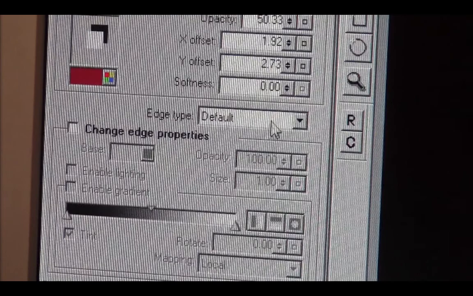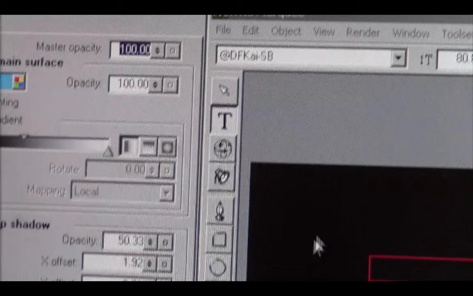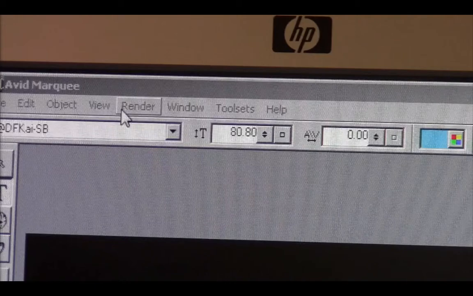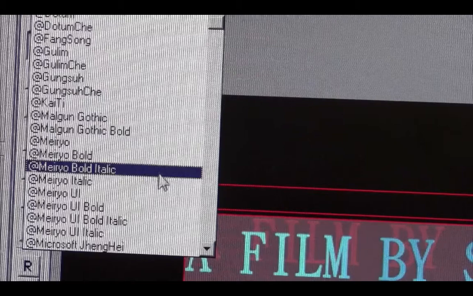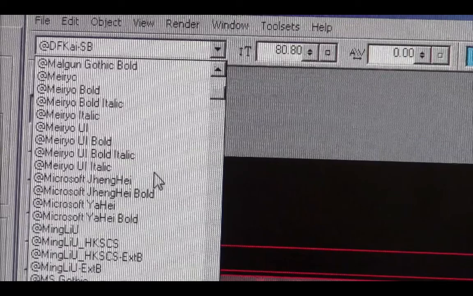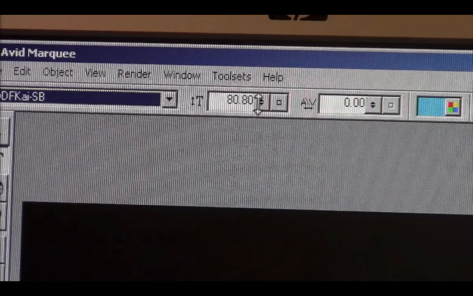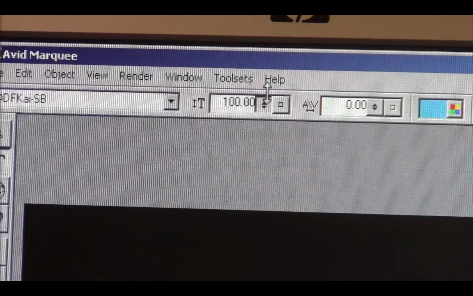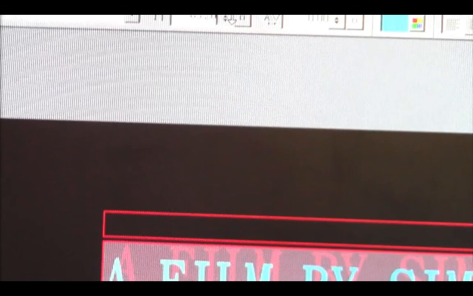Now at the top of the screen, you'll be able to see a variety of familiar options, such as changing the font type, the text size, and again, the ability to change the color of the text.